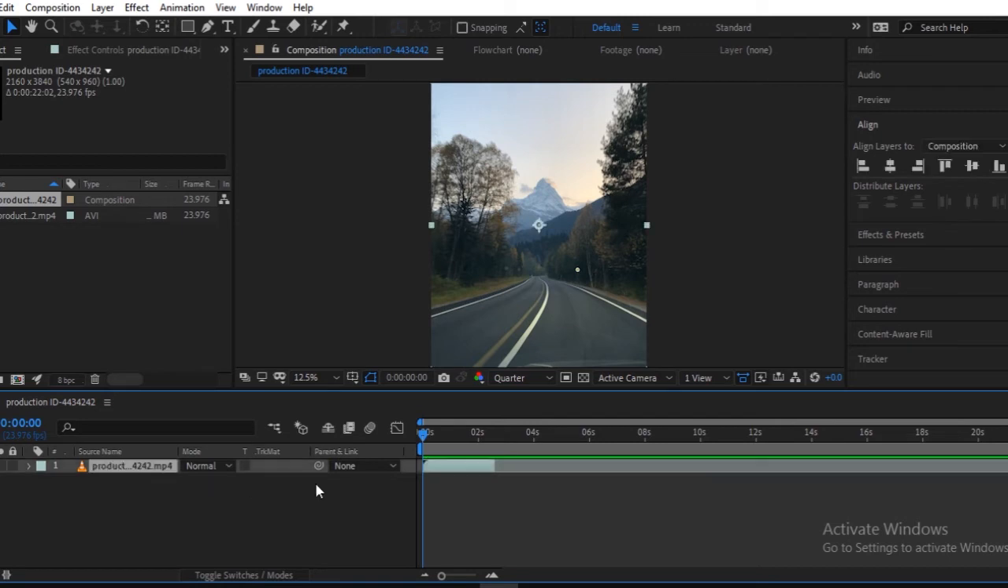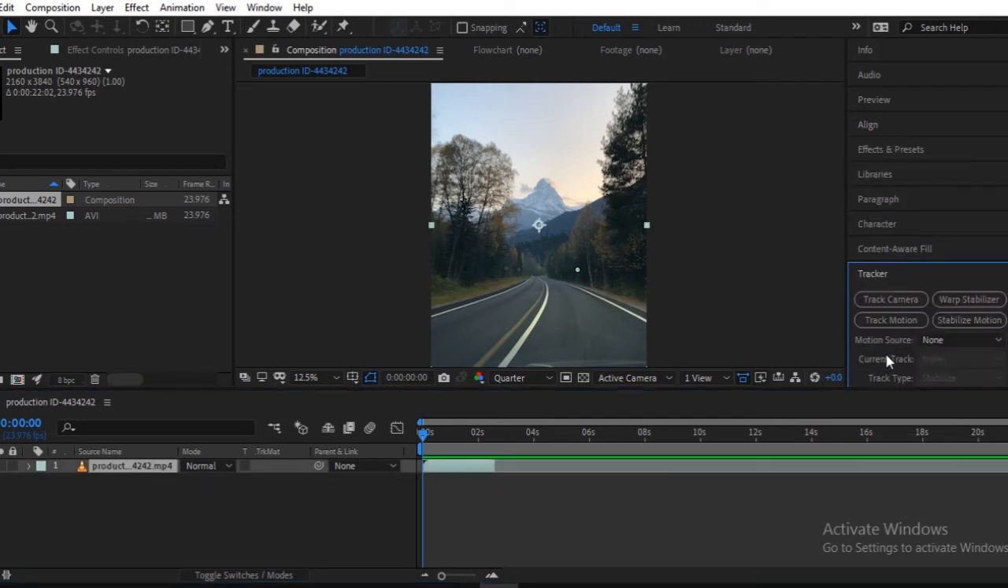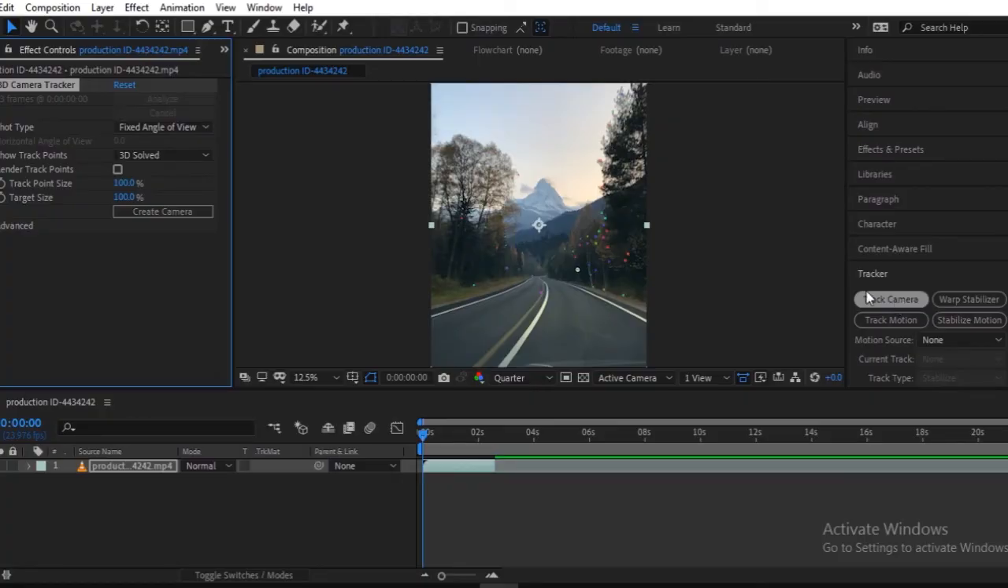and then select this layer, go here on tracker and click on track camera. So basically what tracking does is it tracks the point on your video, which will help the software to analyze the camera movement. So whenever you place the text on the video, it will stick to that point, it will not move with your video. So that's the use of tracking. Now once the tracking is done, you will be able to see these small points, and if you are not able to see them properly, you can always increase the size of the track points like this.